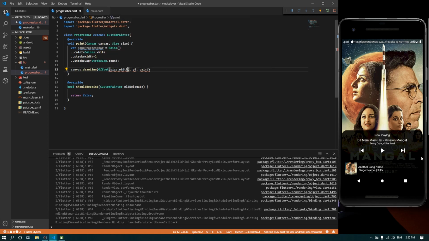So somewhere our progress bar will start from here, but we have to start from 0, right? So what I will say, size.width minus size.width. So what this will say is, we are going to start our progress bar from the beginning point, somewhere over here. If you can take a look at my pointer, from the left hand side we are going to start drawing the line.